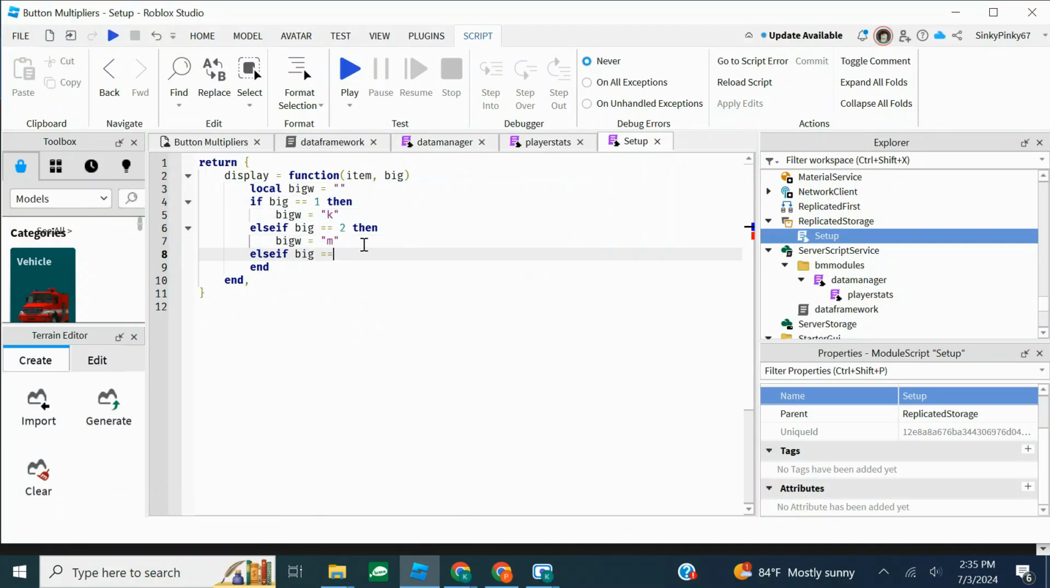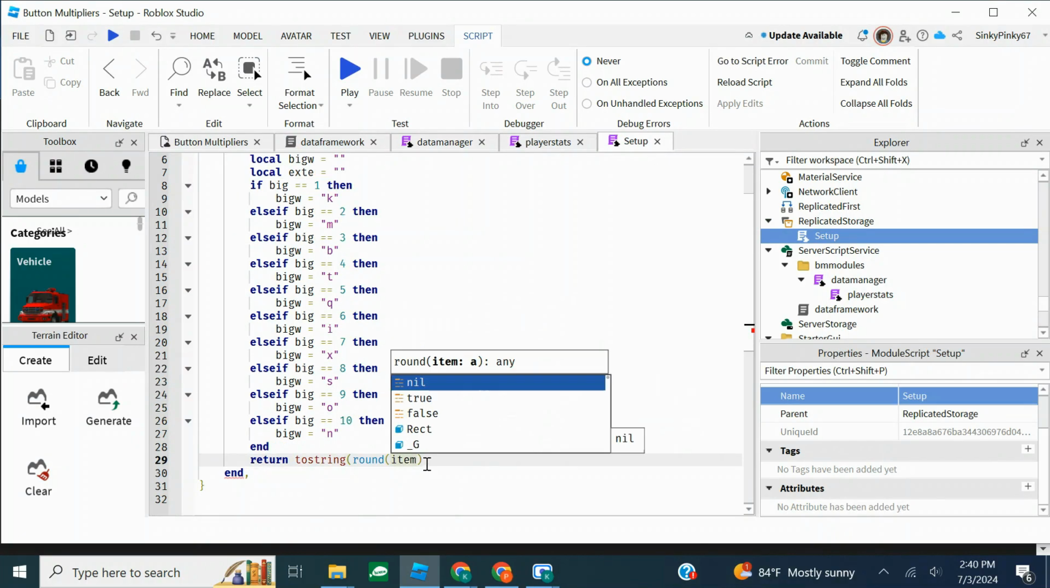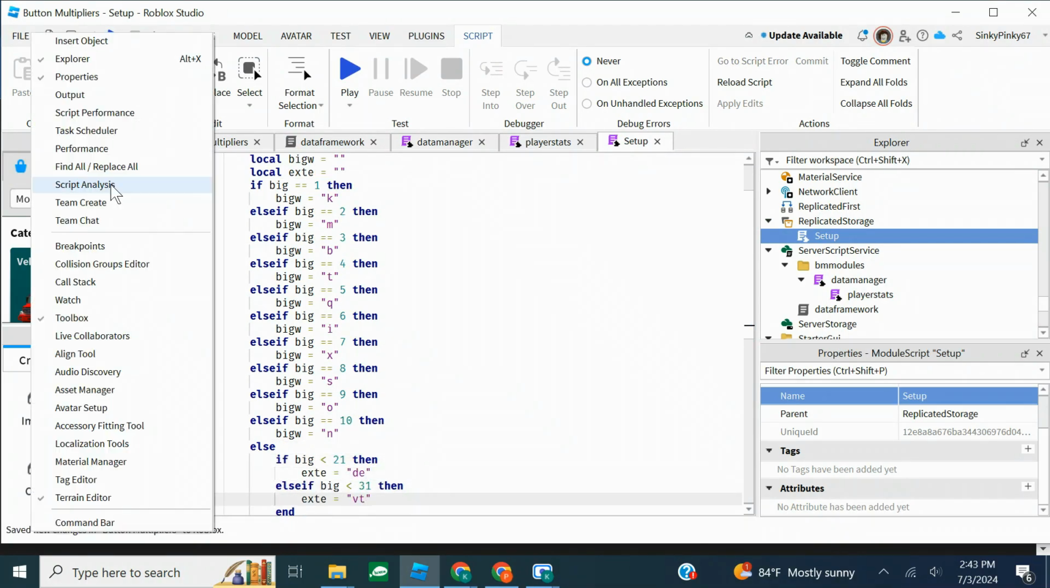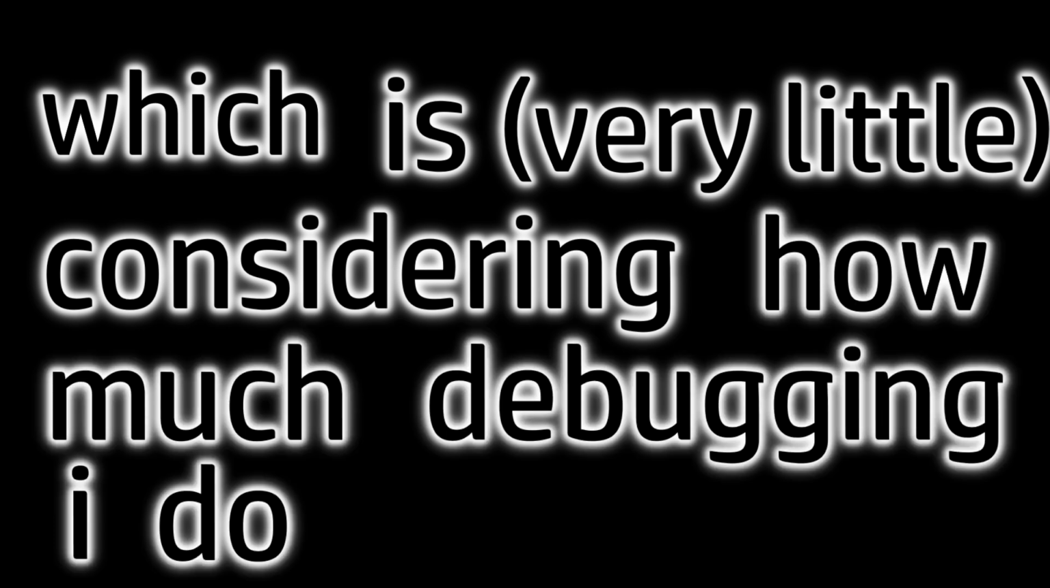For the reactivity, I first made a script that stores useful information. I made a display function, and I only debugged it once, which is a lot considering how much debugging I do in this episode. Why did I make a display function? It's because numbers in computers cap at about 2.147 billion. After that, weird things happen. And Button Multipliers is going to go far beyond that. In case you're wondering, debugging is going to be a recurring theme.